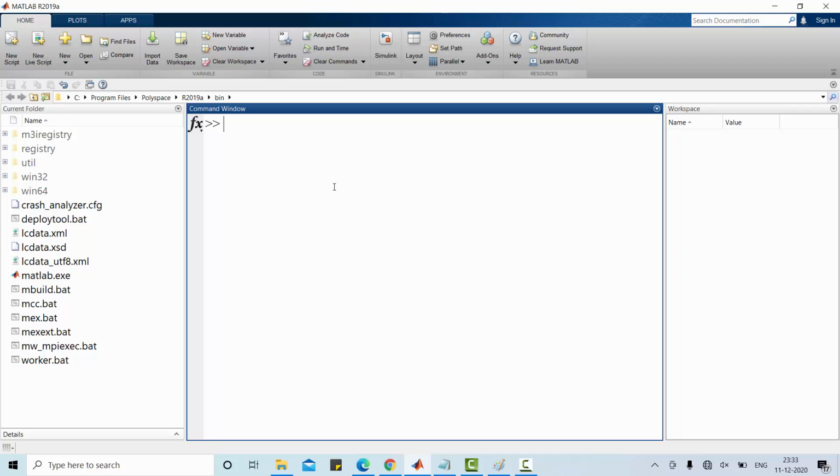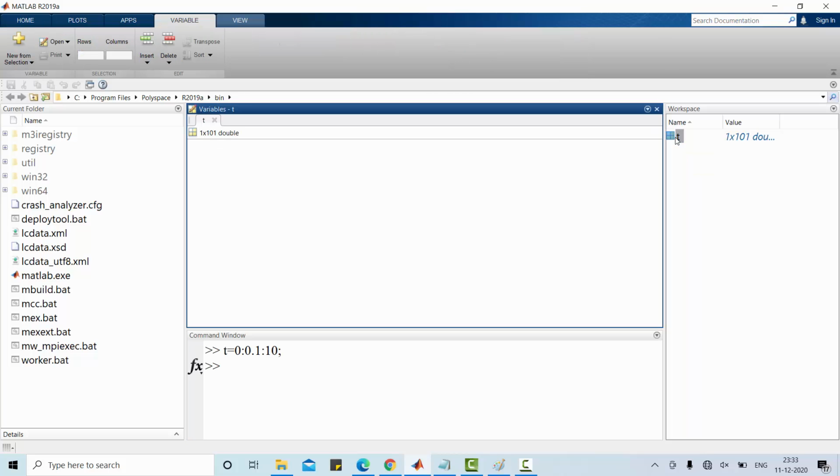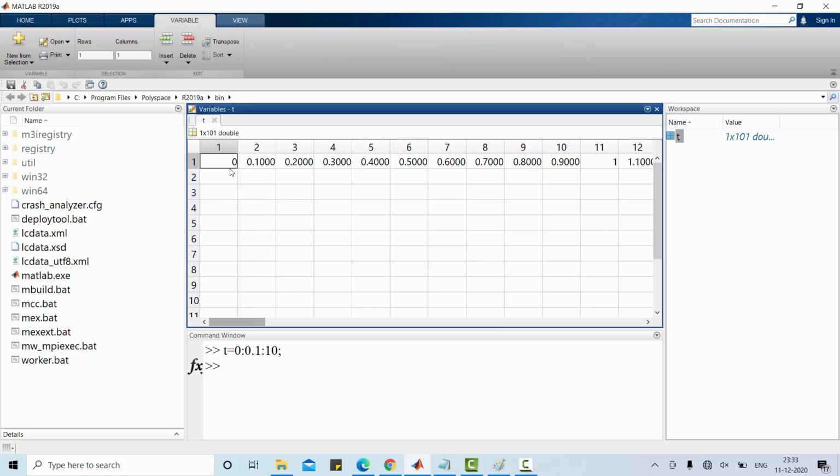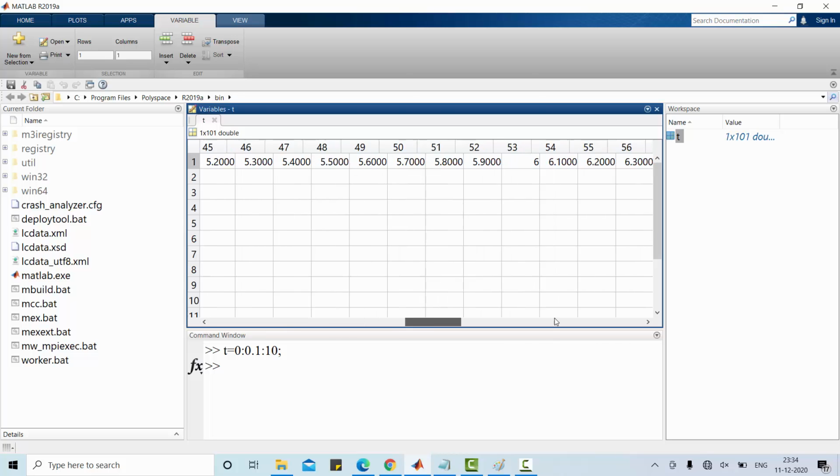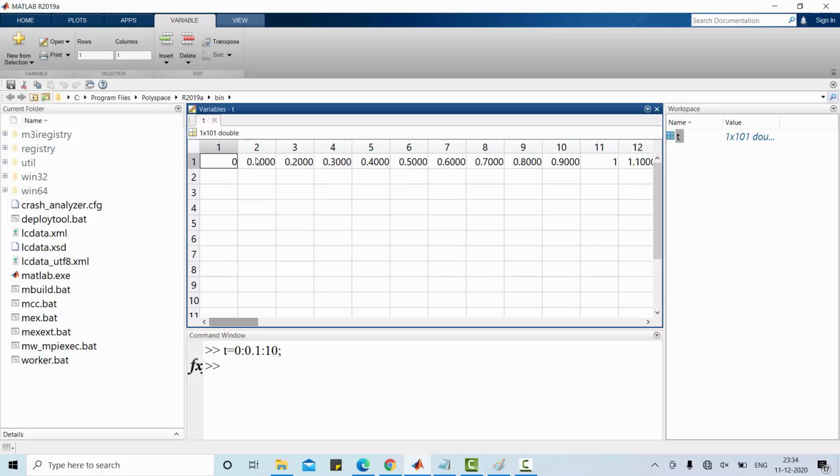To plot sinusoidal waveform, let me take time period 0 to 10, in steps of 0.1. Let me check what is t value. Go to workspace. Have a note on this. 0 to 10 in terms of 0.1. Every step has incremented value of 0.1.